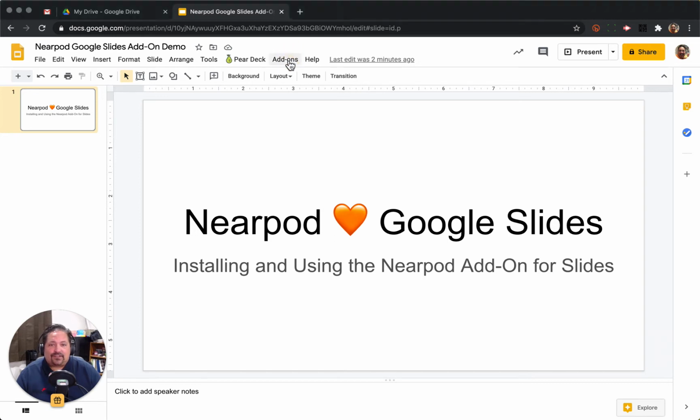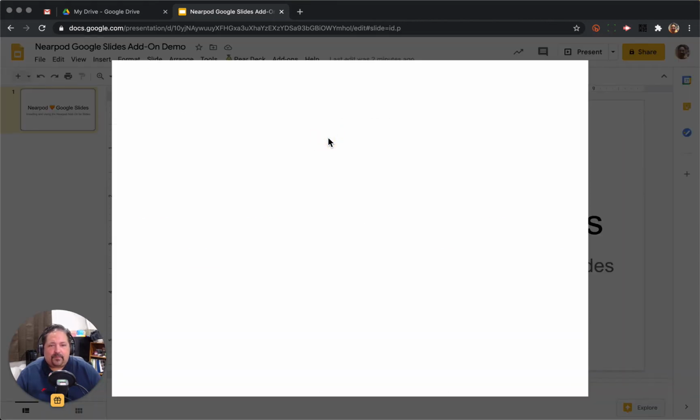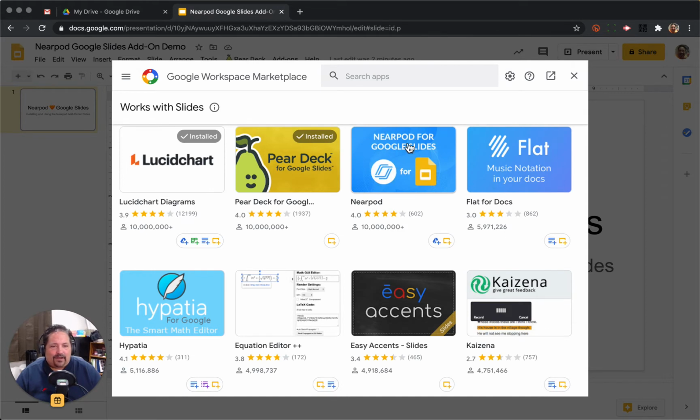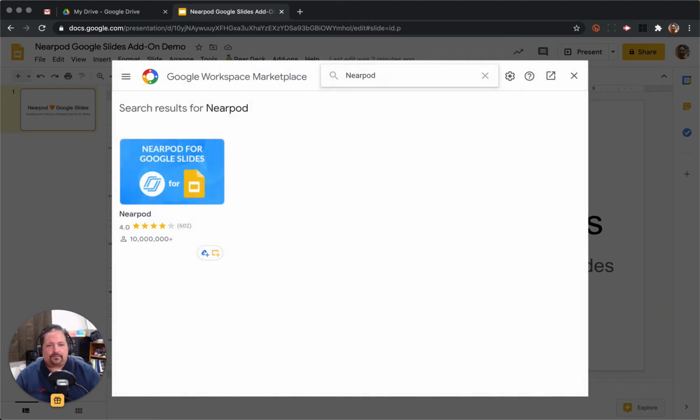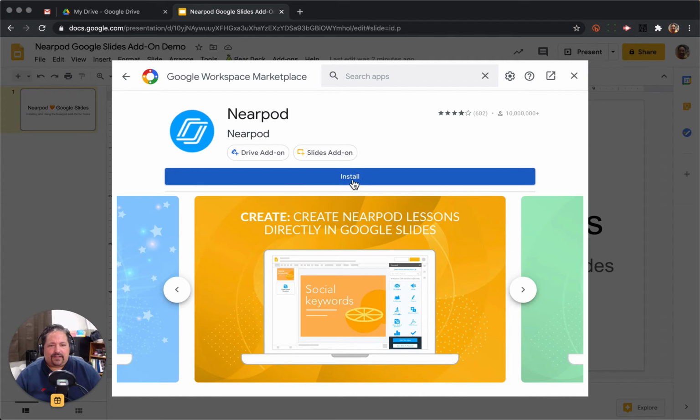If that's the case, when you click on add-ons here in Slides, you'll see Nearpod in the list. If you don't, it's not a big deal. Just come here to Get Add-ons. It's likely it'll already be there in the list. It's a very popular add-on, but if not, just search for Nearpod, click on it once, and then click the blue Install.